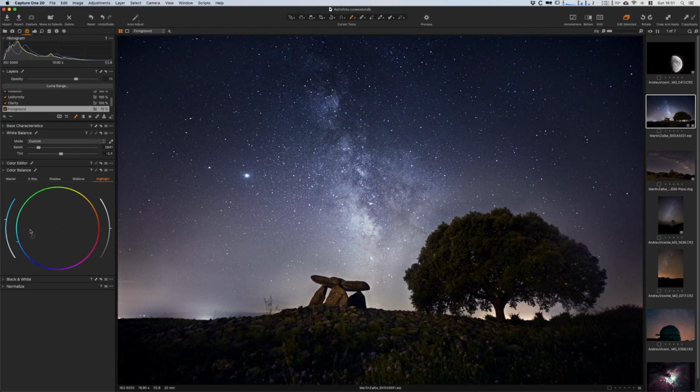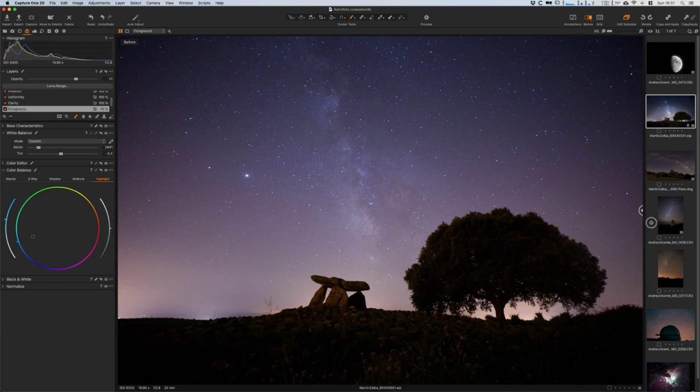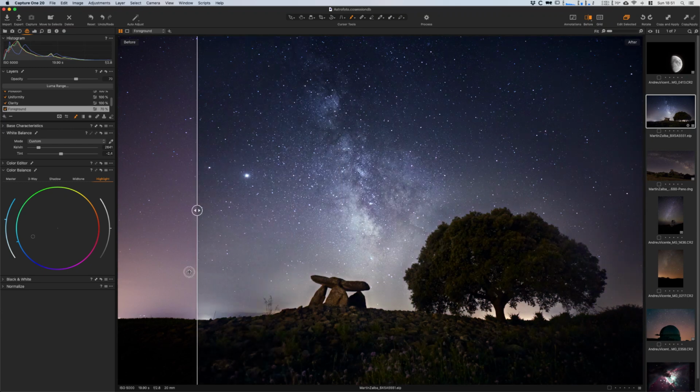This image is ready to be exported. Let's just take a final look at the before and after. So just pressing here or the letter Y. And this is where we were coming from. This is where we ended up.